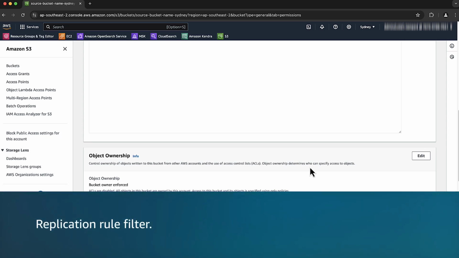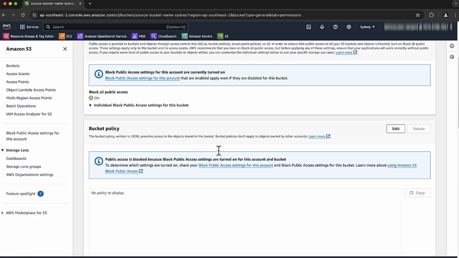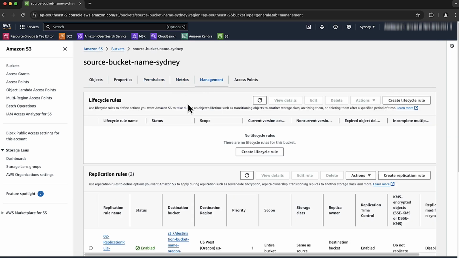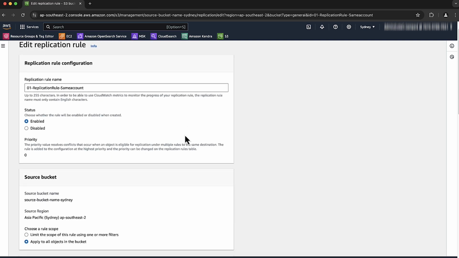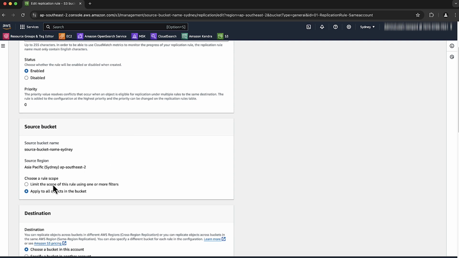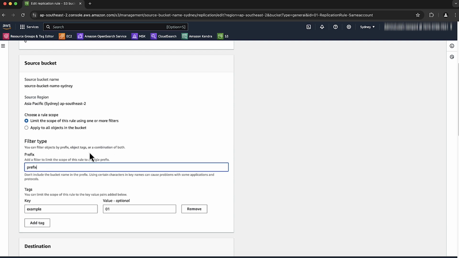Replication rule filter. Be sure that you specify the replication rule filter correctly. If you specify a rule filter with a combination of a key prefix and object tags, then S3 performs a logical AND operation to combine these filters. In other words, the rule applies to a subset of objects with a specific key prefix and specific tags. And now you know how to troubleshoot the issue where S3 objects aren't replicated to the destination bucket.